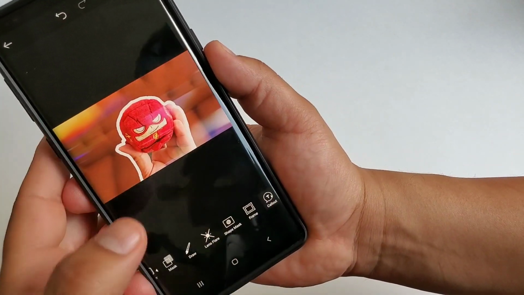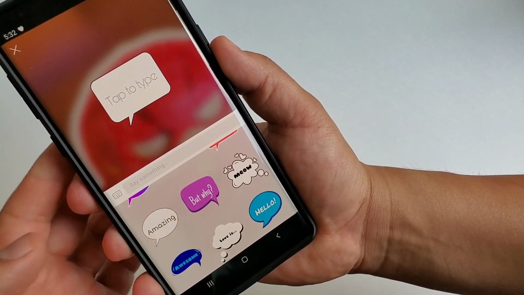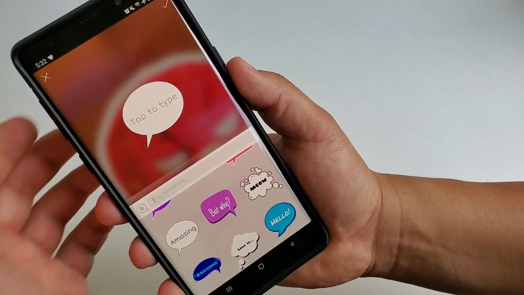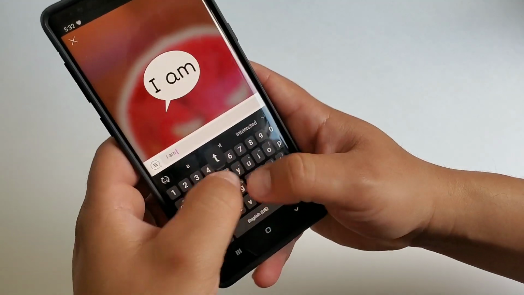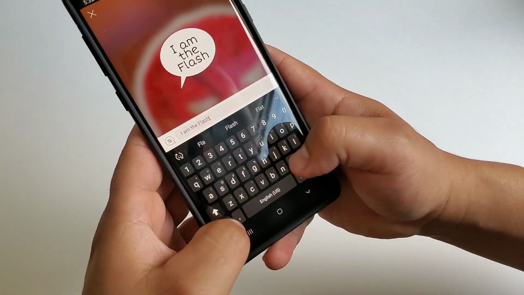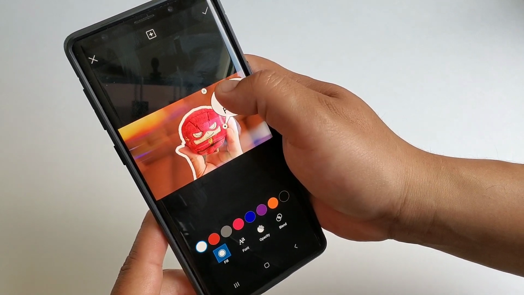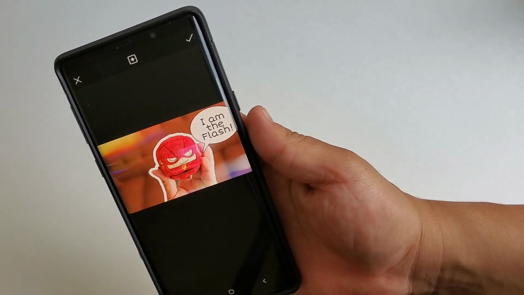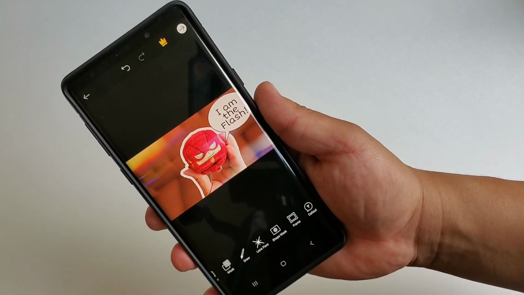So let's say, okay, let me go back. Let's say I want to add, let's go ahead and just add a simple one like this. Tap to type. Let's put, I am the Flash. Boom. Put it wherever you want. So let's go ahead and put it right here. Look at that. I am the Flash. So let's go ahead and save that right there.